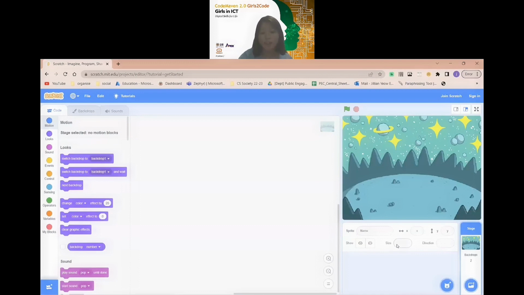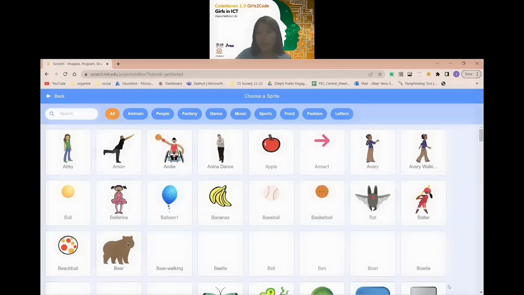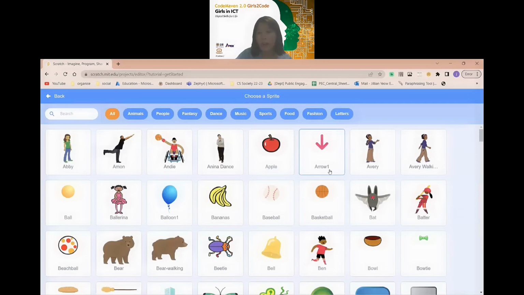Next, it's time for us to choose our sprites. To do this, just click on that cat icon that is next to the backdrop icon. If you're wondering what sprites are, sprites are basically just things that you code or animate in Scratch.